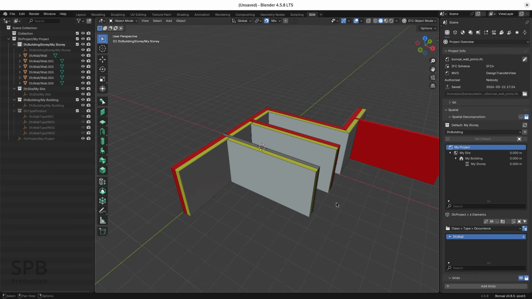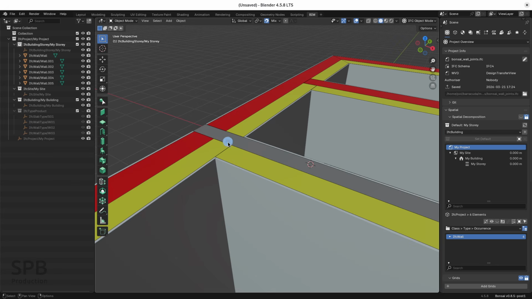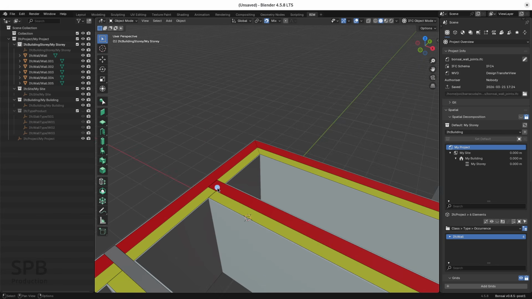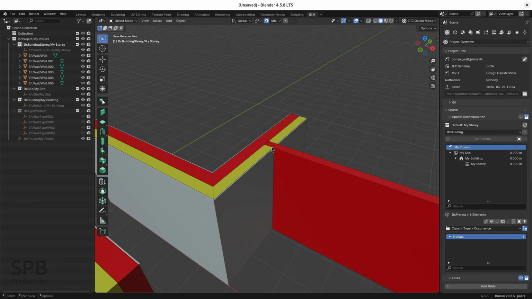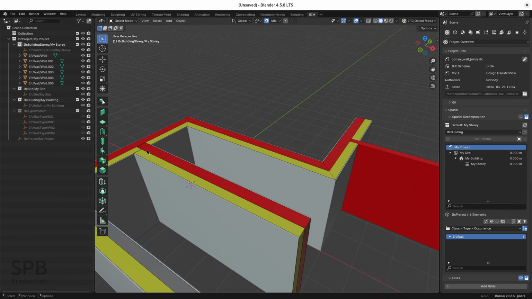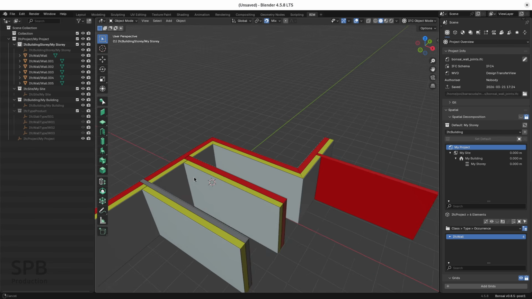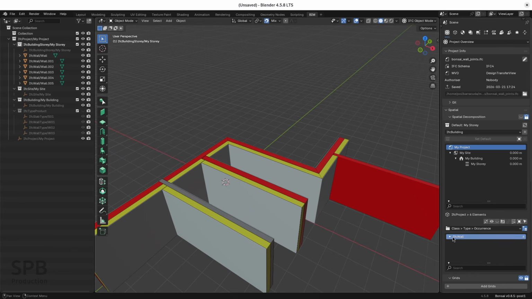Now stay tuned to the SPB production channel, because in my next tutorial I will explain how to define wall joints with regards to wall layers, so you can actually define how the layers are merged at the wall joints. This is quite important topic, and it's also part of the IFC schema.